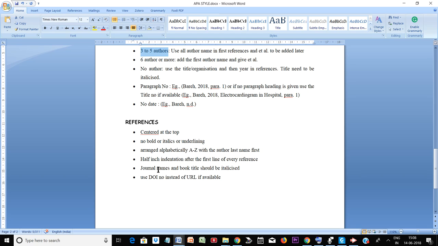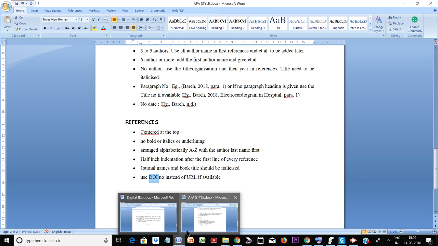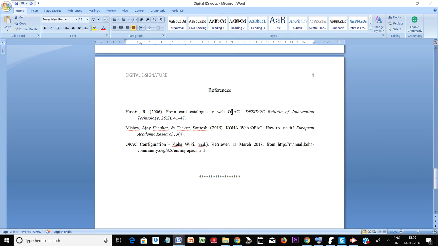Now, the journal name and the research title should be italicized. In references, APA encourages the use of DOI instead of URL, because URLs, uniform resource locators, are dynamic. They keep on changing. Some of them are not stable, and they have to merge from this software to that software, change their website, and so on and so forth. So it's never stable. Therefore, it is encouraged to use the digital object identifier, which is an identification of that particular item or object. Now this is the proper referencing style.